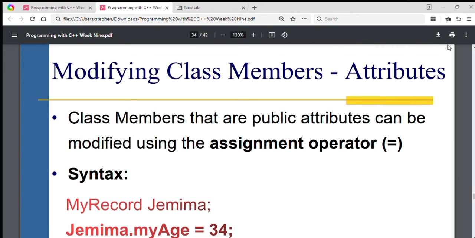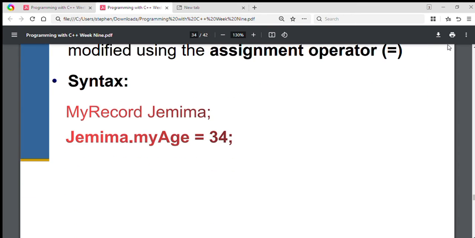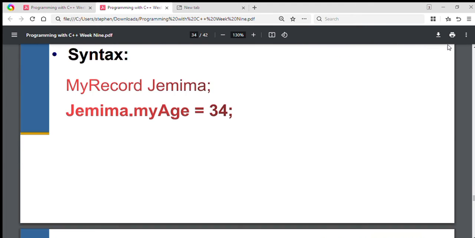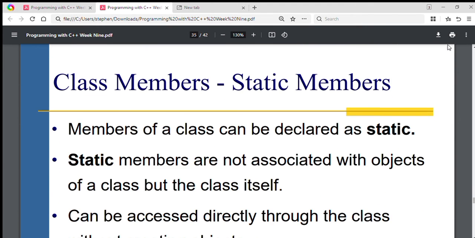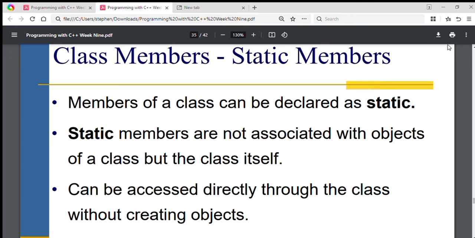And also we have modifying class members. Class members that are public attributes can be modified using the assignment operator, equal to. This is the structure or syntax. MyRecord Jemima dot age equal to 34. So you can modify public attributes directly.